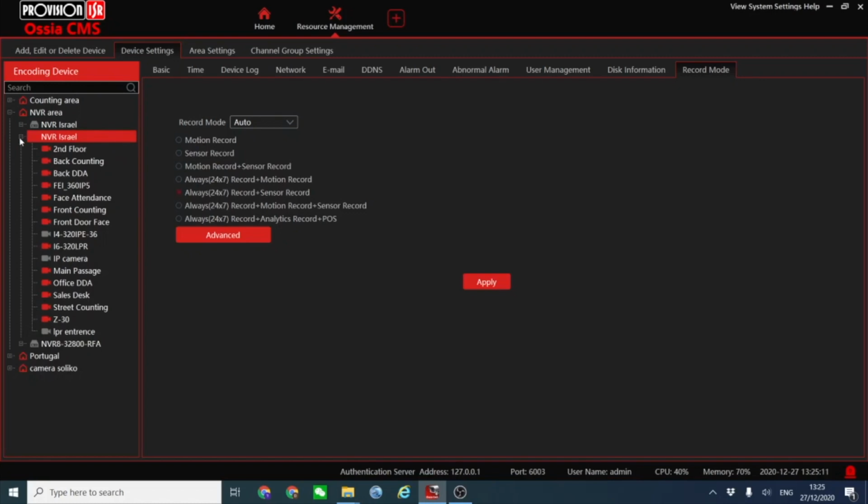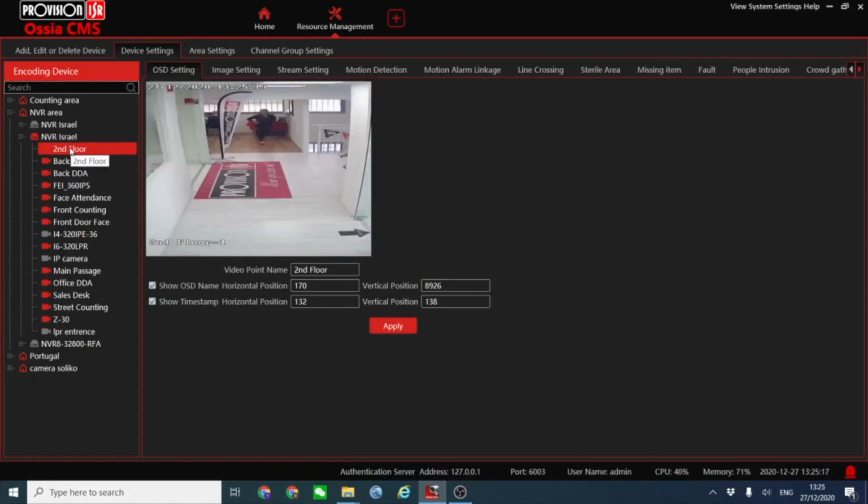Simply clicking on the plus will reveal all of the cameras that are connected into this NVR. If I go to this camera, for example, this second floor camera, we can see live video immediately. We can see the OSD settings, of course, the on-screen data settings. We can control where the on-screen data is going to appear on the video. We can set the name of this camera, it's second floor, we can change it. This is what it says right here.